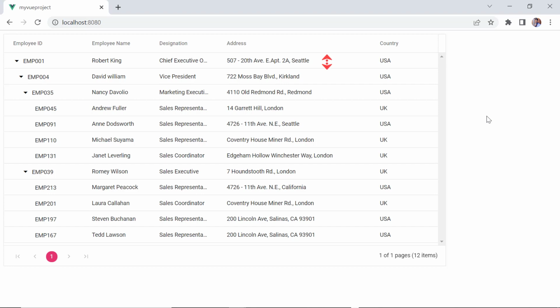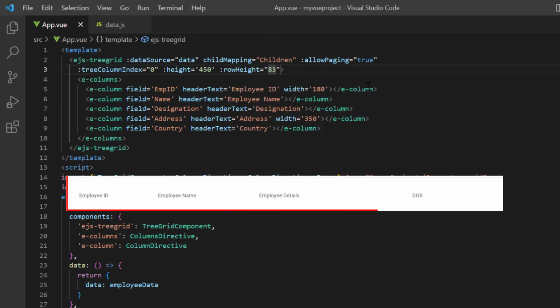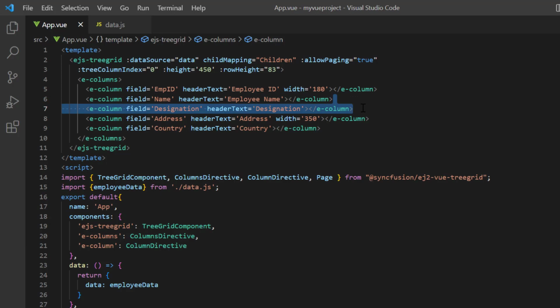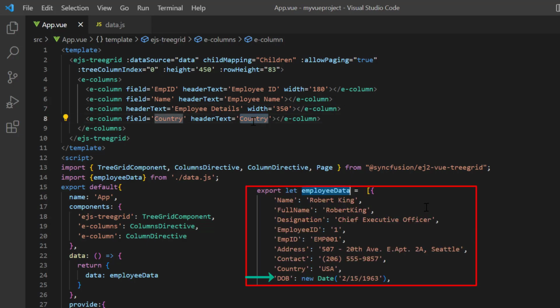As a first step, I will increase the row height to adjust the TreeGrid row. Include the rowHeight property and set its value to 83 pixels. Then I will keep only 4 columns: employee ID, name, employee details, and date of birth. So, remove the unwanted columns. In this column, remove the field property and change the header text to employee details. In the last column, display the date of birth.